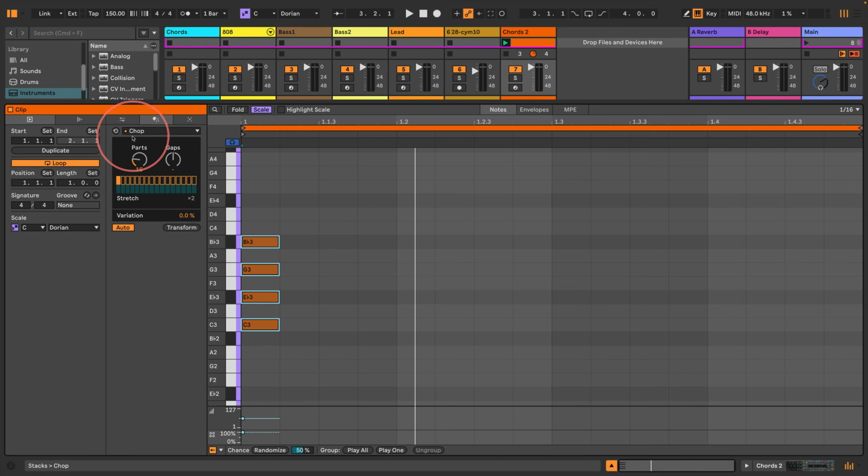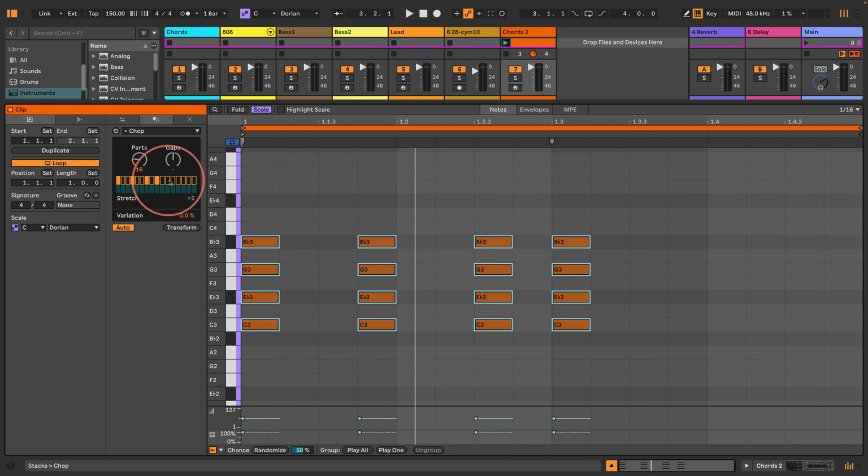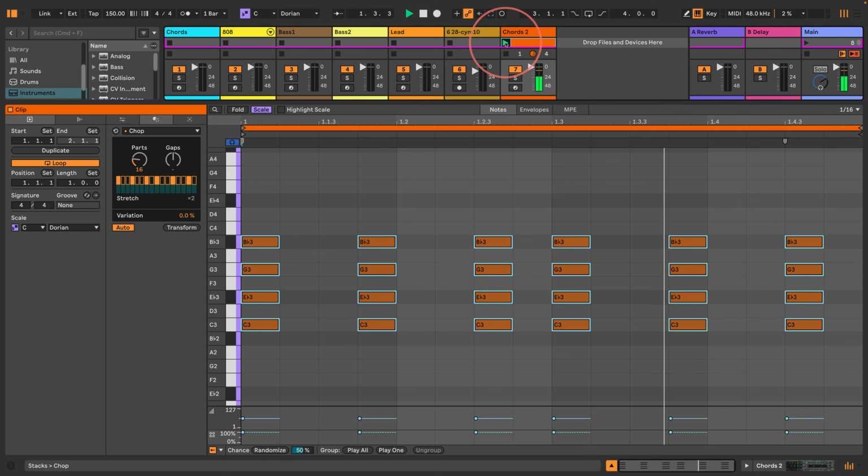I don't know how long this has been in here, but it's pretty good fun. So we can just draw in where we want them to go like that. No, that's wrong. That one, that one, that one. Yeah. So now we've got the same pattern again.